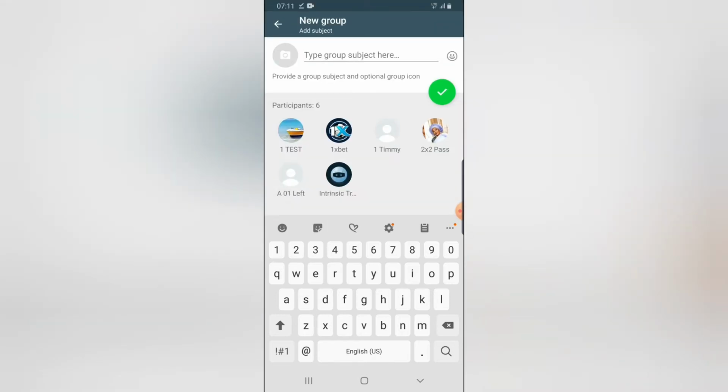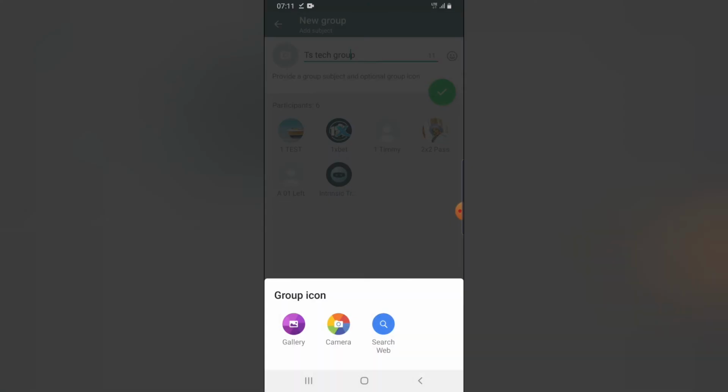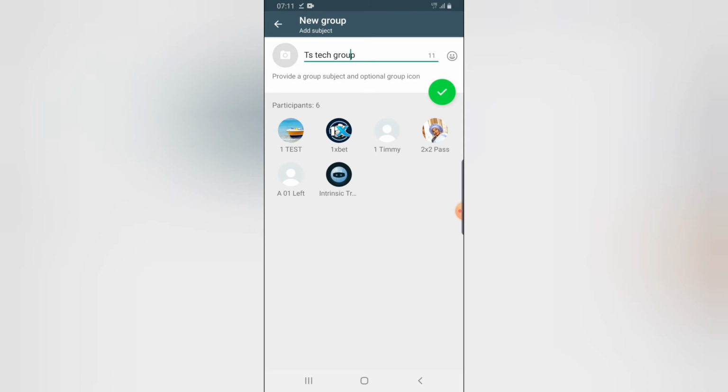Once you click on it, it will display this option to enter a group name. Go ahead and put in a group name. So I'm going to say, so this is TS Tech group. Oh, there's a typo. Then put an image that displays on the group.